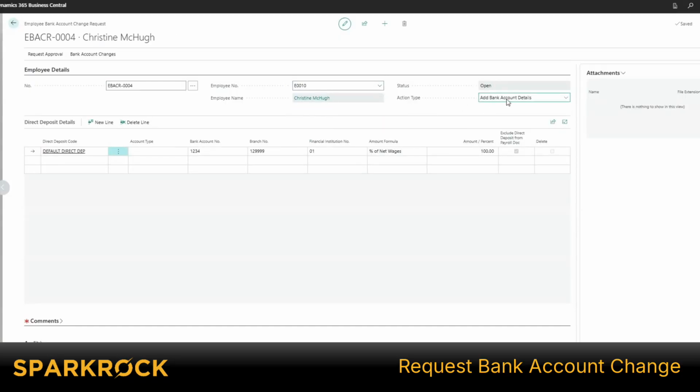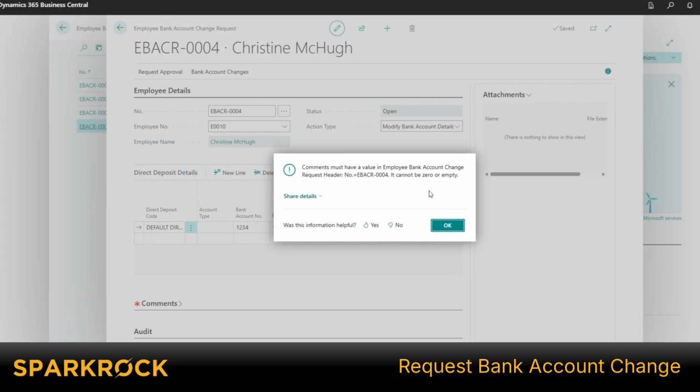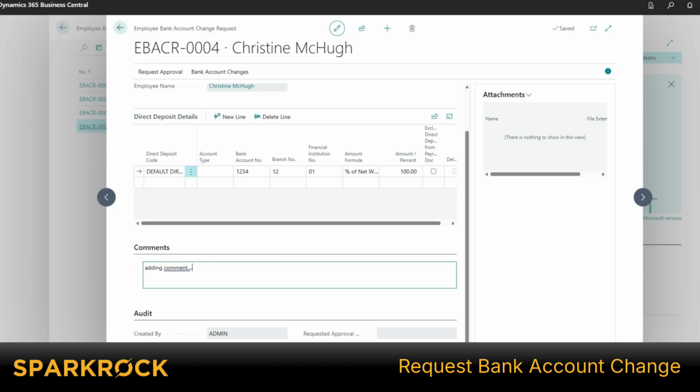Now, one thing worth noting, a single request handles one action type only, so if you need to add an account and delete another for the same employee, those go on separate lines. In the direct deposit details section, you then enter the banking lines for the request, and a request can include more than one direct deposit account, so you can capture everything that belongs to this change in one place. And every request requires a comment, so there's always a reason on record for why this change is being made.